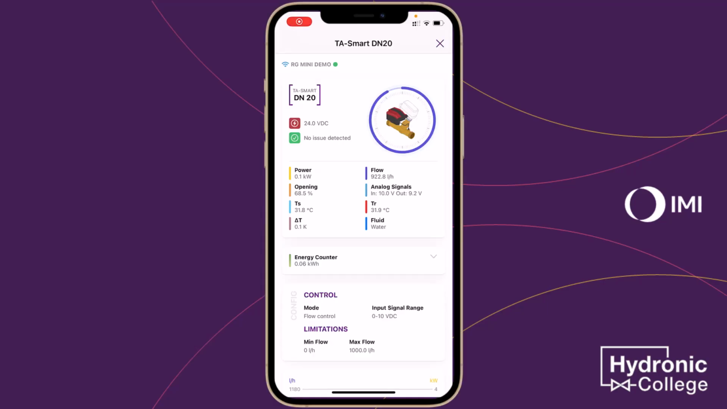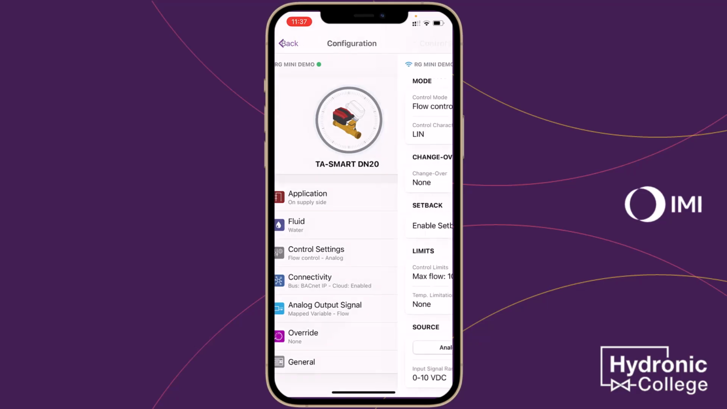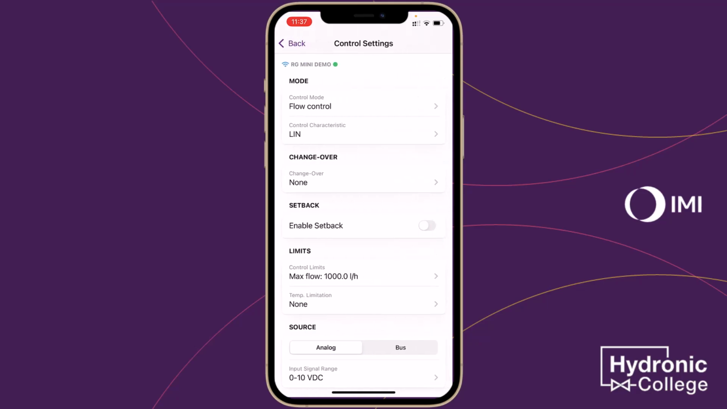I will now guide you through the process of setting up control fallback on the TA Smart. In the configuration menu, navigate to Control Settings. Currently, this TA Smart is set up with an analog control source of 0 to 10 volts DC. Therefore, control fallback is not available.